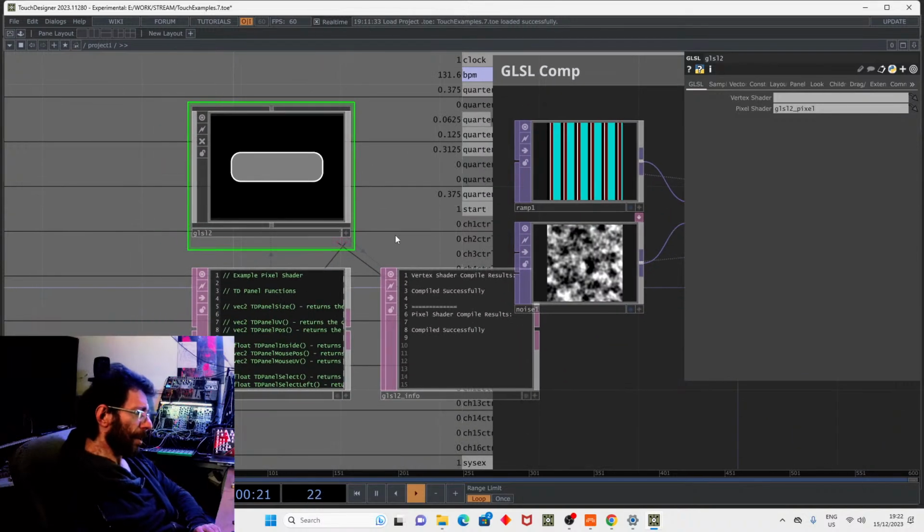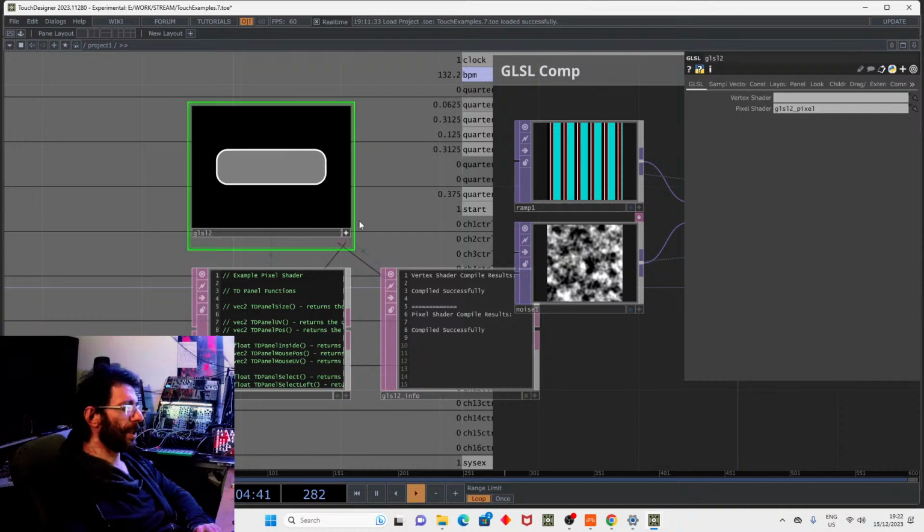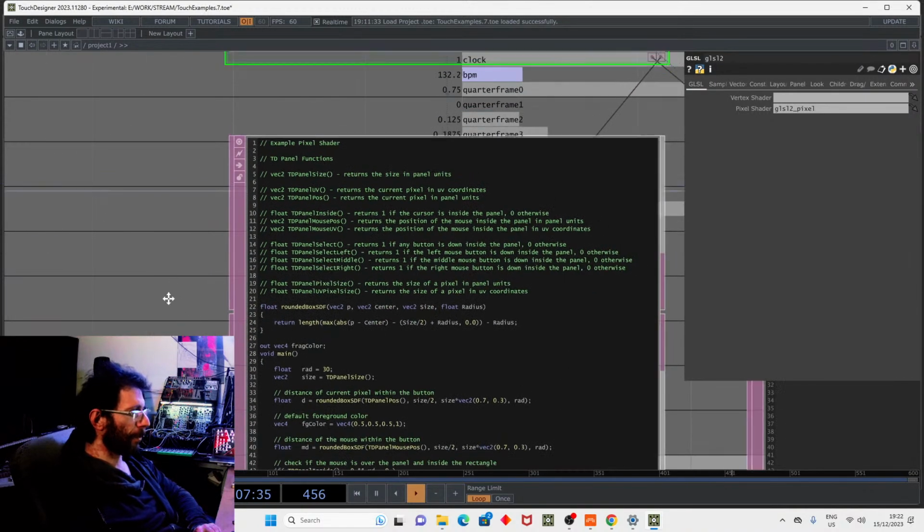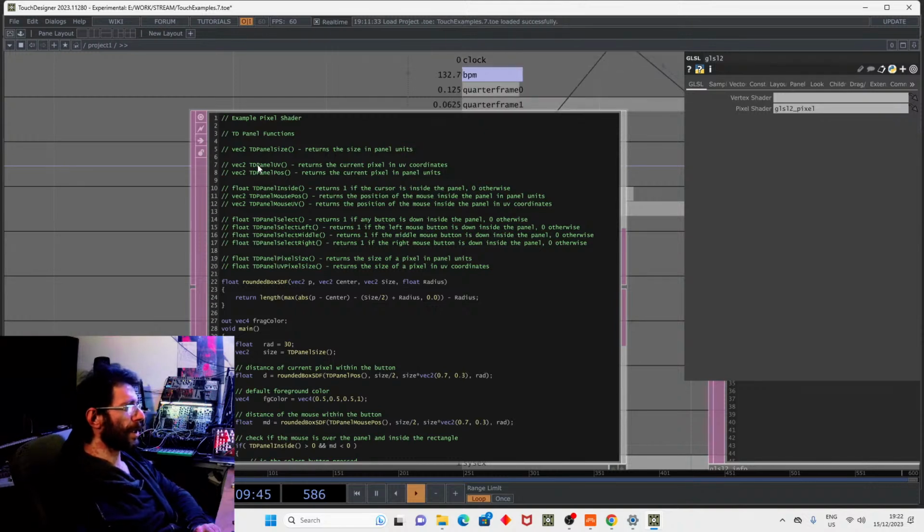For that, we don't have any proper way to receive the data whether our mouse is inside the button or outside of this component, or at least I didn't find that. So basically the GLSL code itself knows that information. There are some prepared functions for that.